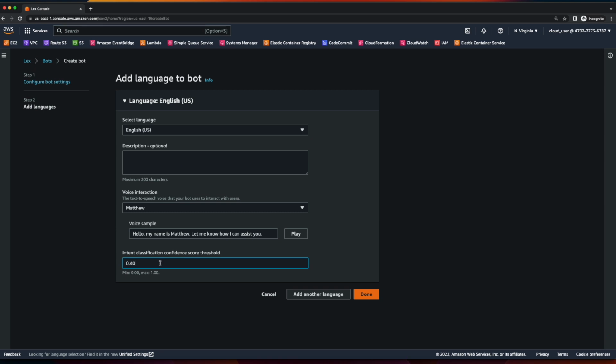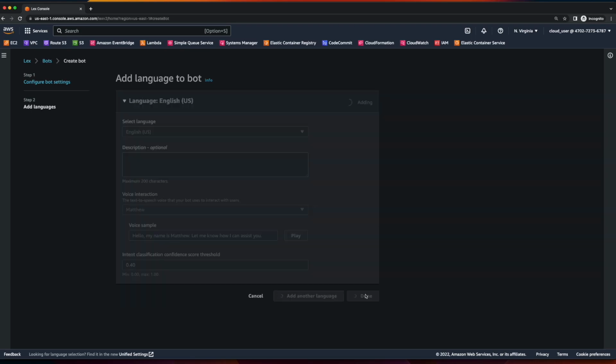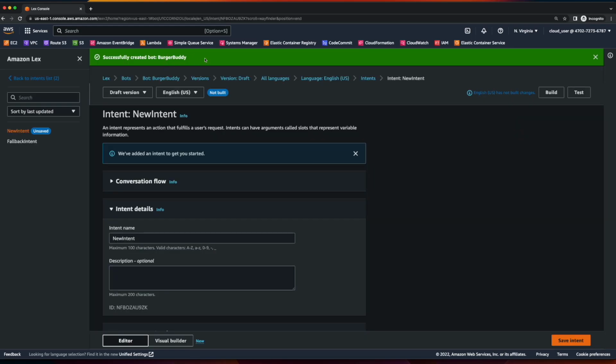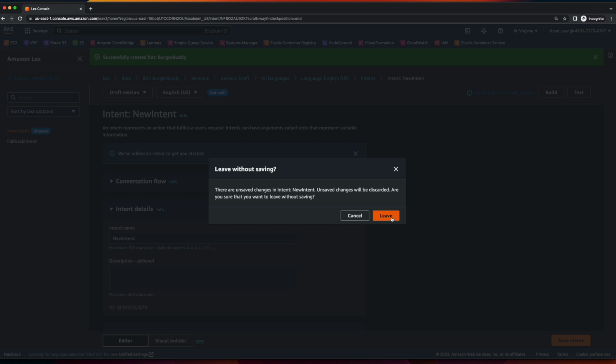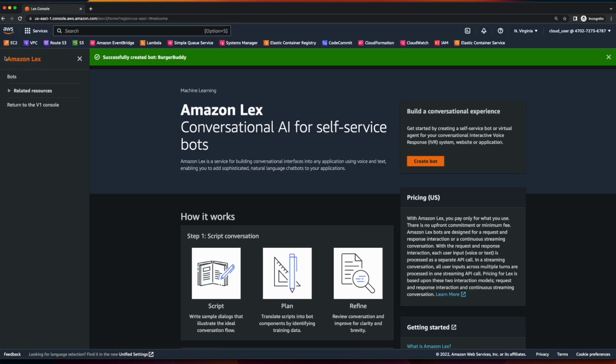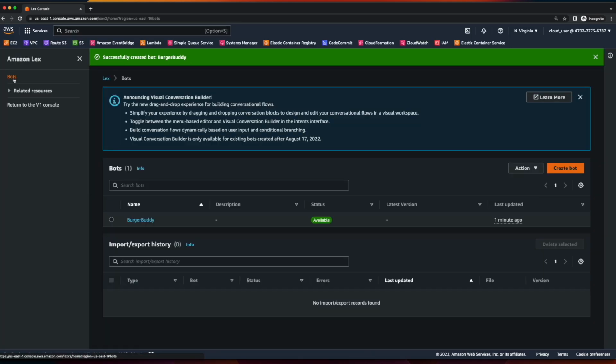I'll leave the default intent classification confidence score threshold and then click Done. And now our Burger Buddy chatbot has been successfully created. If I go back to the Amazon Lex console home, I'll just say yes to leave without saving changes to the intent, because we'll create our intents in a second. Click Bots, and we see our Burger Buddy bot.